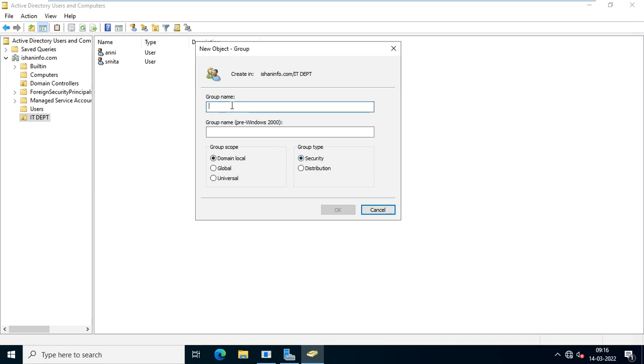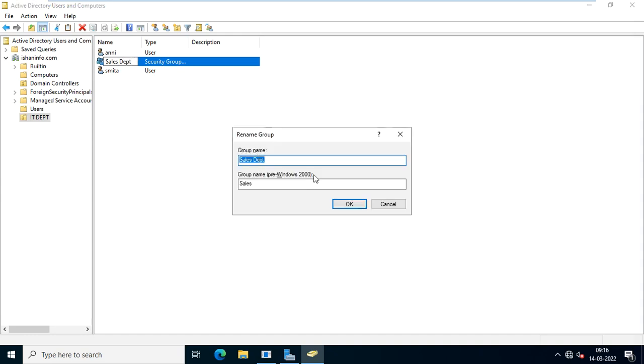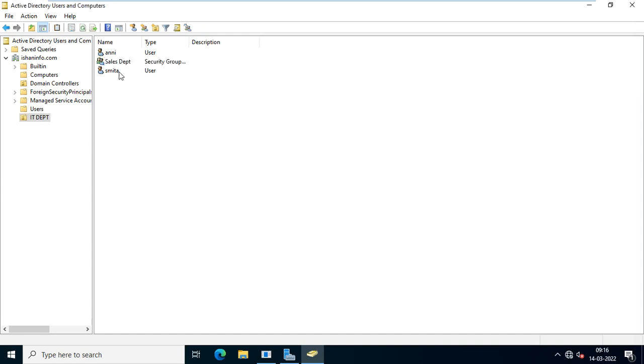So here I just want to give sales department. Okay, sales. By mistake I clicked OK. Here you can see, if you want to rename it also, no problem. Sales department, no problem, right? And then you can see the two-face icon here, right? This is a group, and now you can add these users into the group.